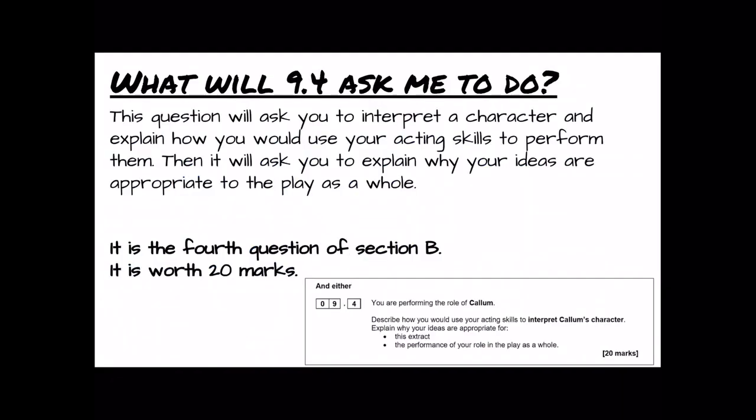So what will 9.4 ask you to do? The question will ask you to interpret a character and explain how you would use your acting skills to perform them. Then it will ask you to explain why your ideas are appropriate to the play as a whole. So it's the fourth question of Section B and it's worth 20 marks.